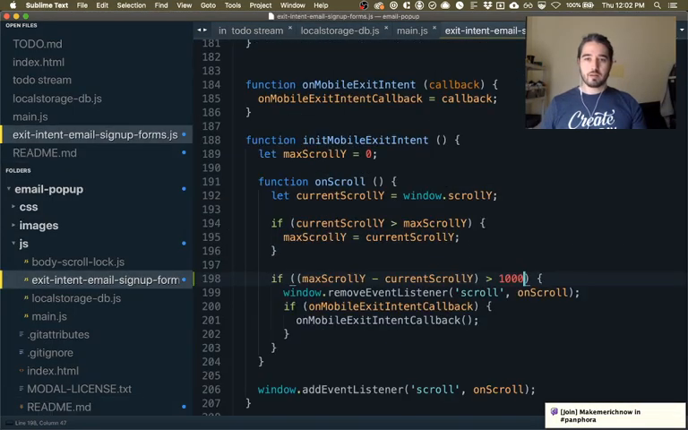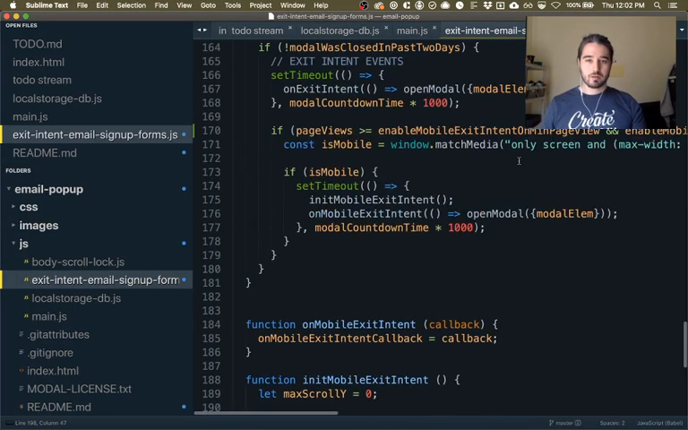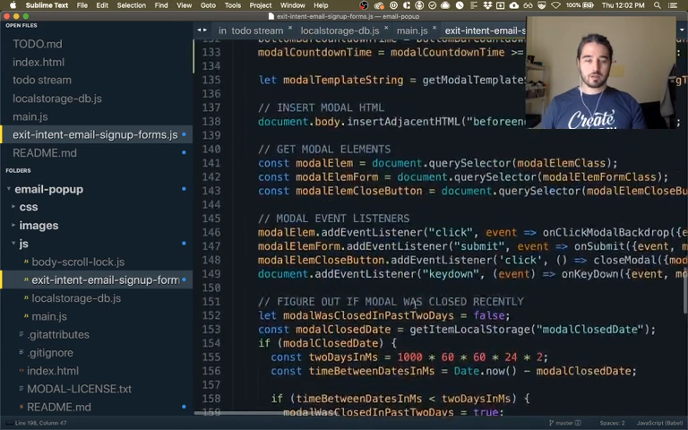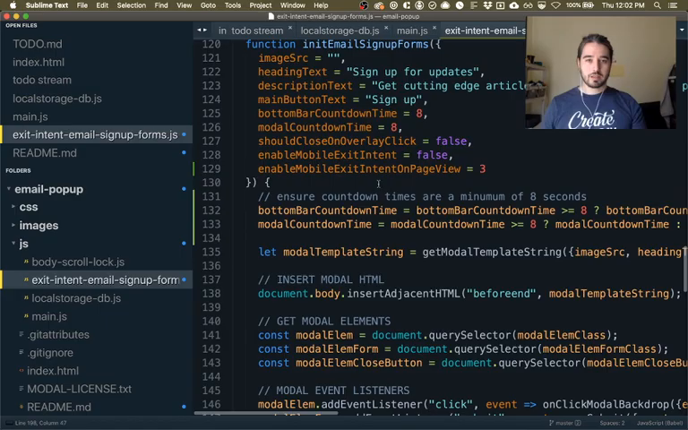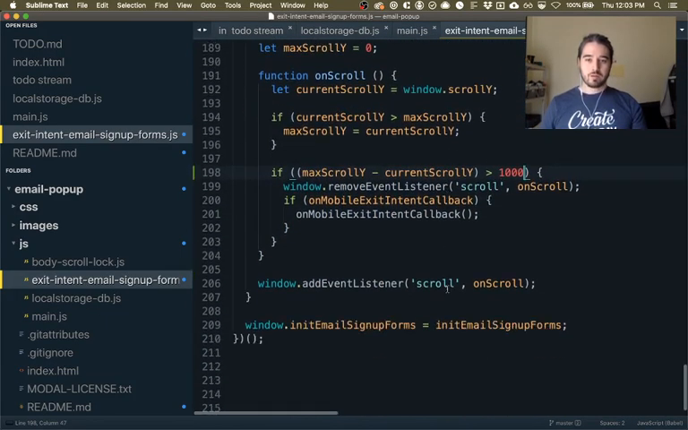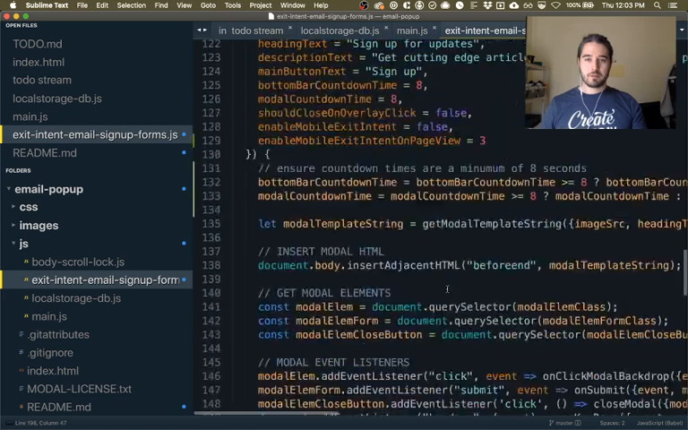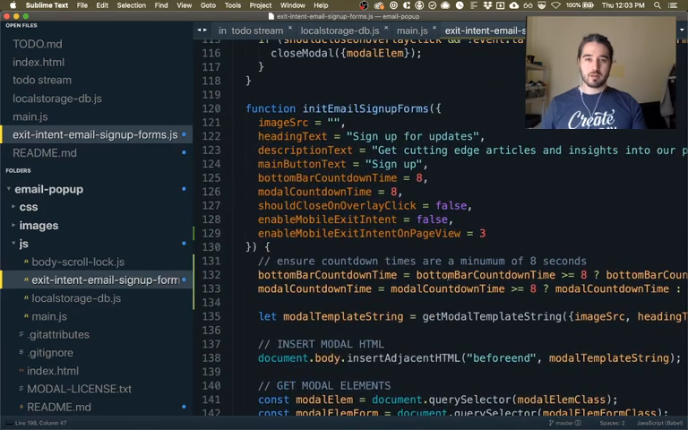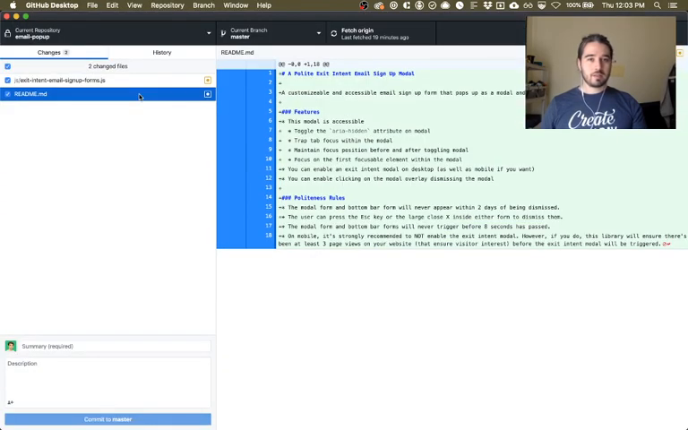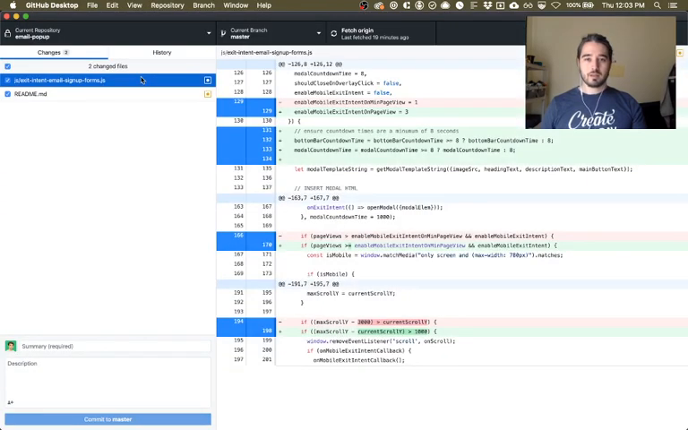Okay, so now we have the politeness rules. I think we've covered everything in the actual code. And we're actually enforcing, or not enforcing, but we are strongly encouraging at least 3 page views for mobile, which I feel a lot better about. I feel like that's going to be a lot less annoying. Okay, so let's commit this, and I do have to go soon, unfortunately.